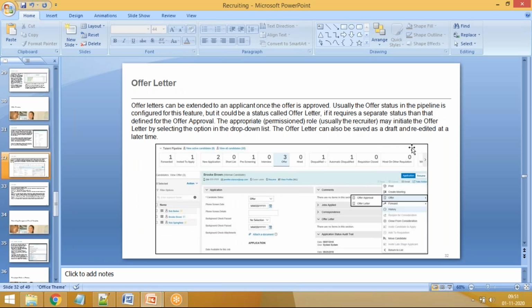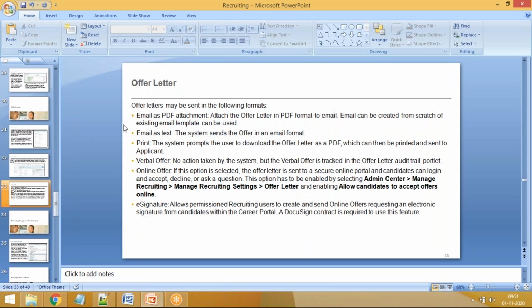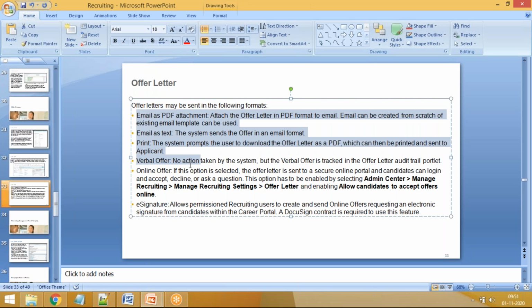For offer letters, we can release the offer letter directly from the system, and we can use different options: email as PDF, email as text. We can print the offer letter. We can provide a verbal offer. We can provide an online offer. We can perform e-signatures. These are different additional features provided by SuccessFactors to support the organization in different ways.